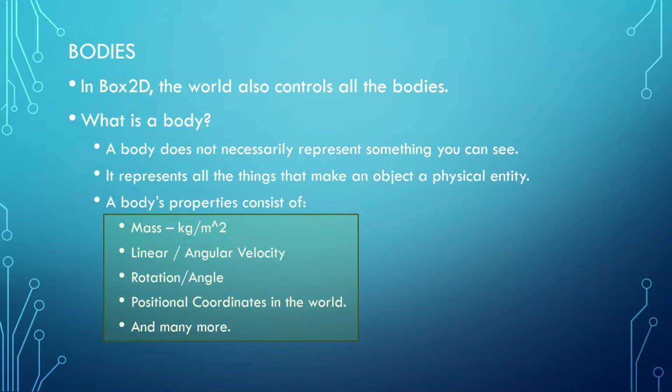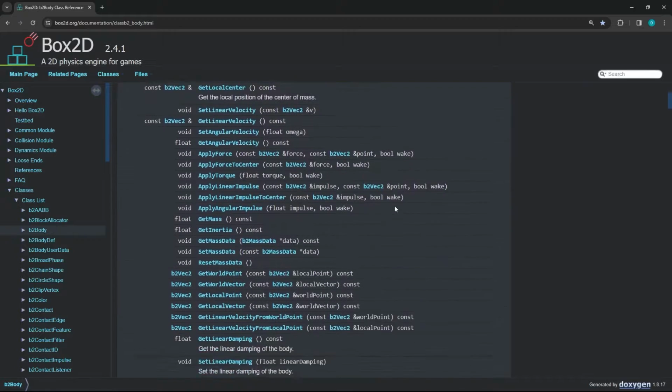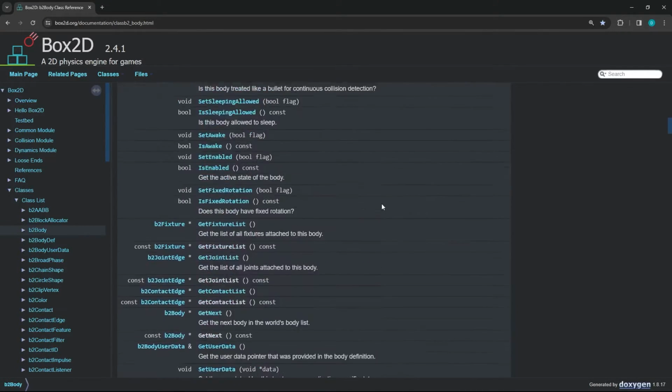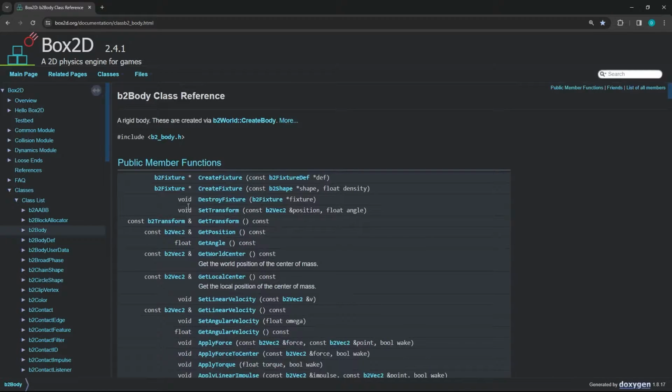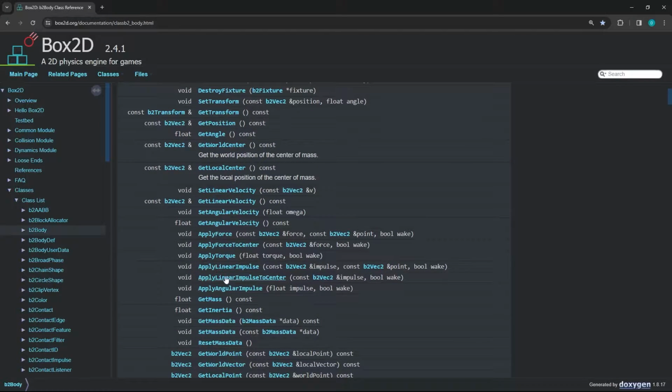So let's take a quick look at the Box2D docs to see the body class. This is the body class here, and there are many different functions that we can use, and we'll be going over a lot of this as we go along. As you can see here, we have fixtures, and then we can create and destroy them from here. The transform is just the position and the angle, kind of like our transform component, the same idea. Linear velocity, apply force, apply linear impulse, and we'll be going over this in later videos.